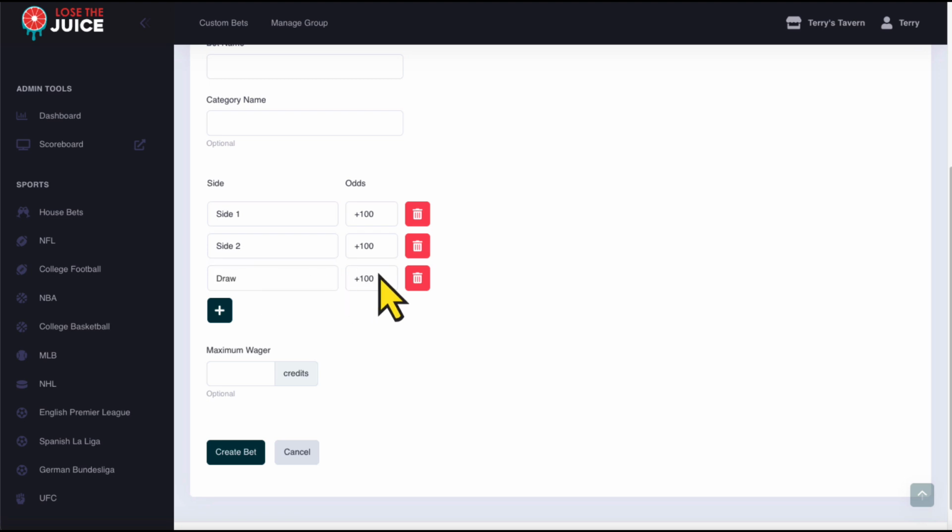The system will automatically remove any juice or house edge contained in your odds when you save the bet, so you don't need to worry about doing any of that math yourself.